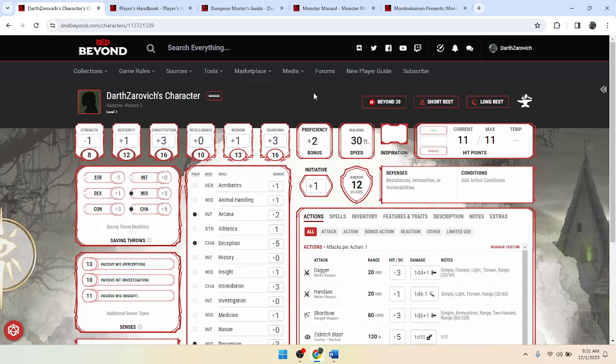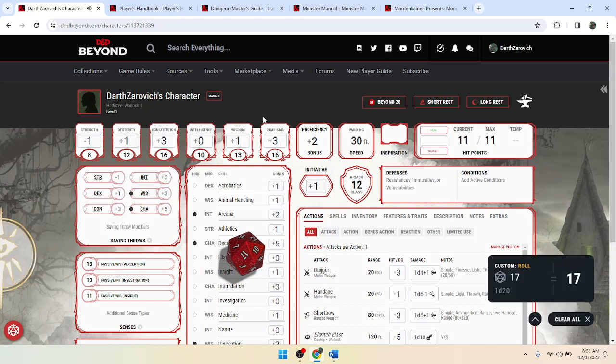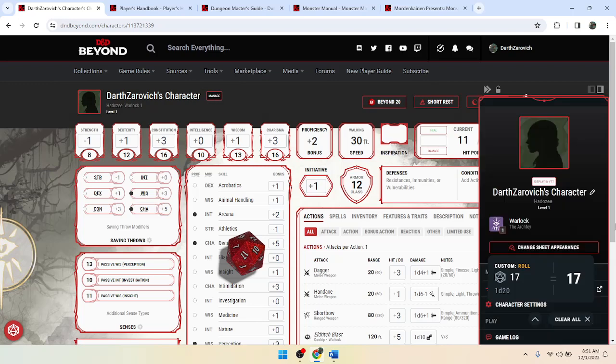I have a very simple method, and we're at the point right now where we could do a 50-50. Like an odd number is a male, an even number is a female. So let's see what we got. Okay, so we got a male Hadozee here, and let's come up with a name.